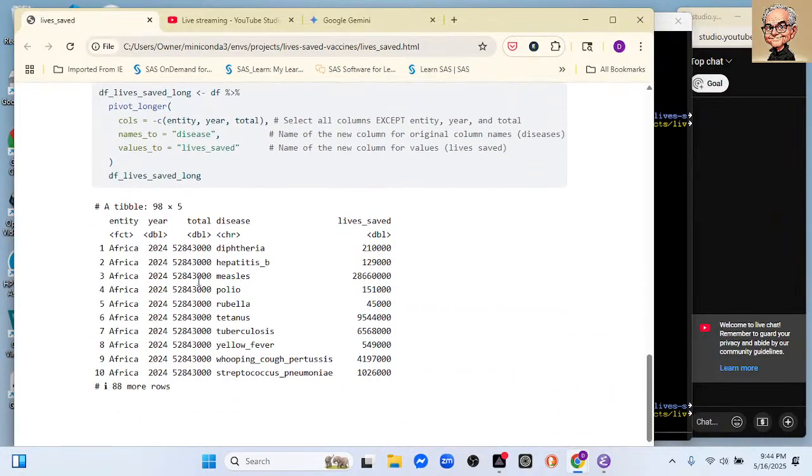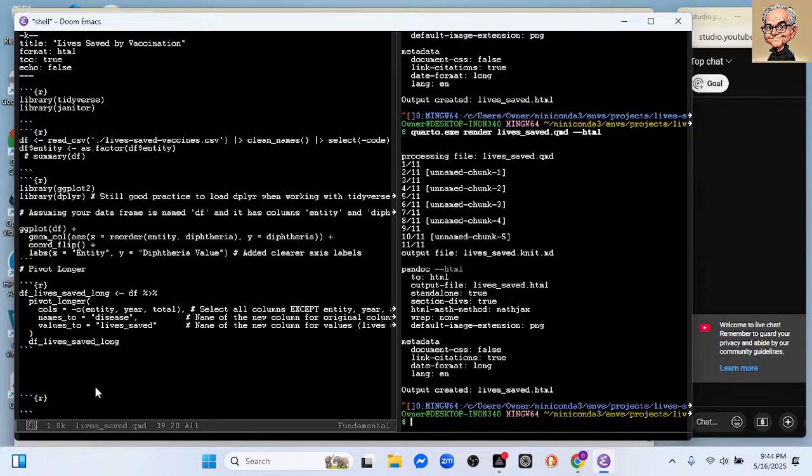That's what we're looking for. Okay. So now we could, for instance, well, let's just create a plot, right? Let's just go ahead and see what we can do very quickly. Okay. So that works. Dot df lives saved long. Okay.